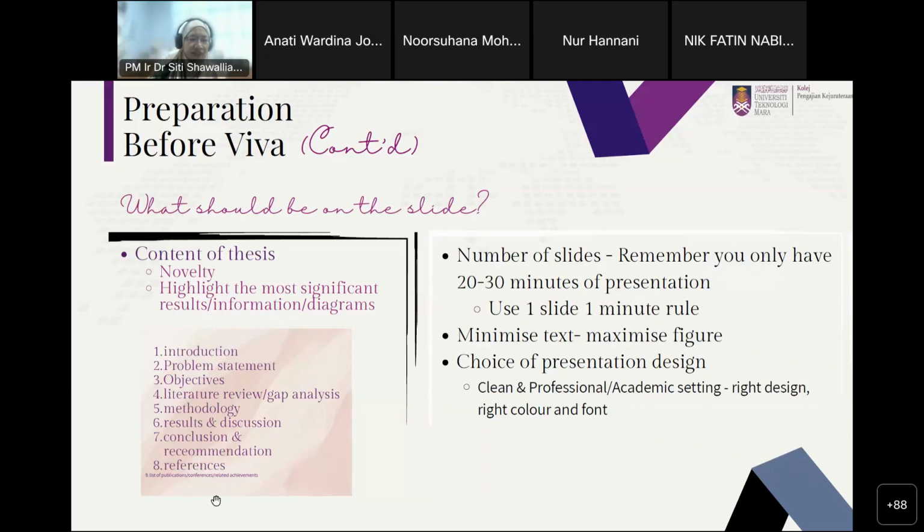Okay, and you can have one extra slide listing your publications, conferences or other related achievements. For example, if you joined an innovation competition, you can also highlight it there. So that shows that you have some novelties.